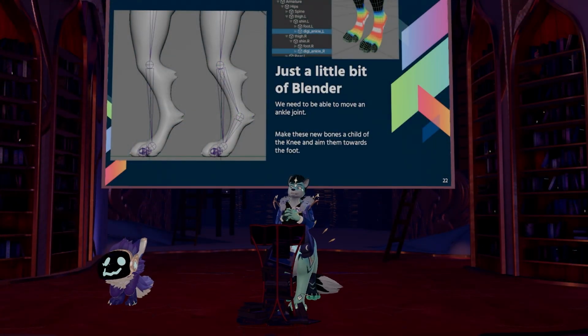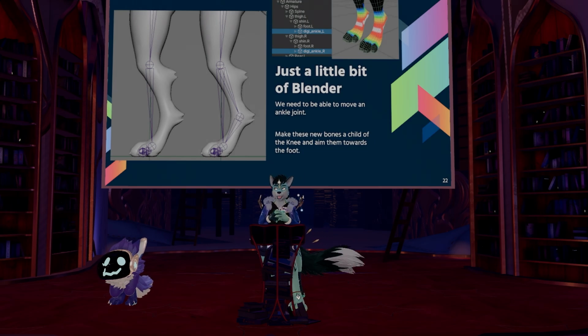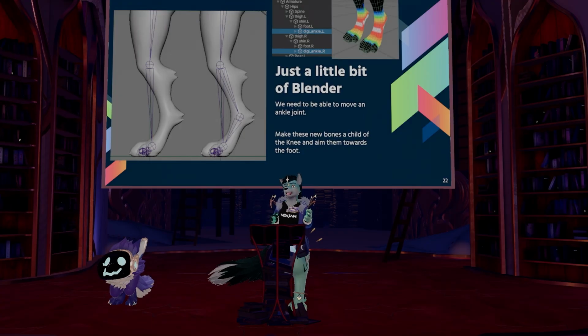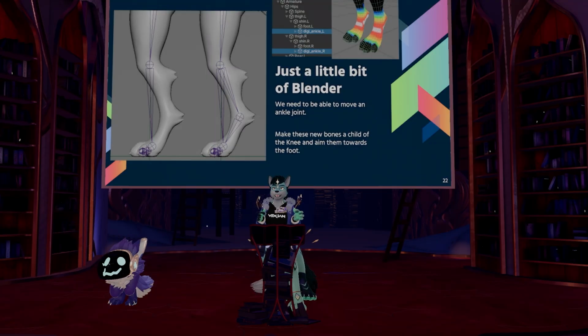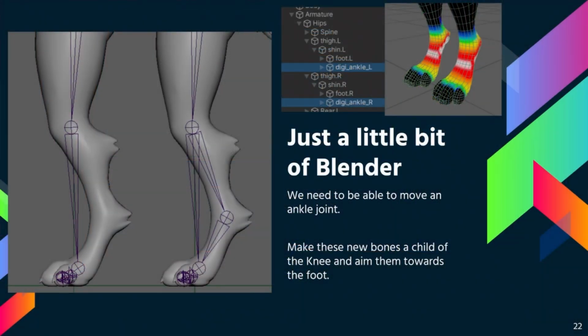All right, so hopefully I don't lose anybody. Just a little bit of Blender is required. So we need to actually have joints to be able to control. So even if you have a character that doesn't actually have those joints, that extra ankle joint, you're going to need to add it. This can be done very easily. It's not a whole lot of effort, but it does require a little bit of actual Blender work to make this happen.